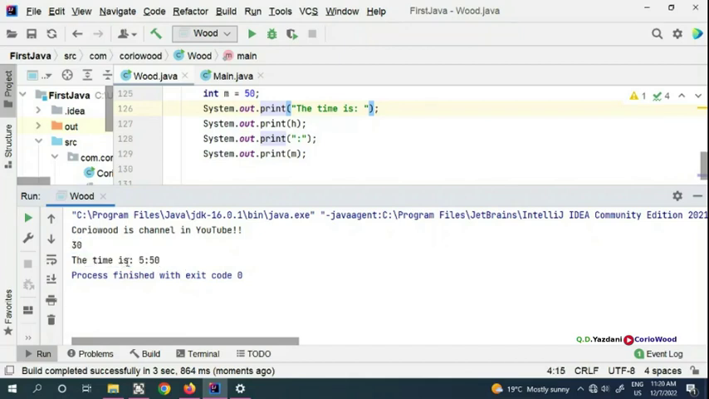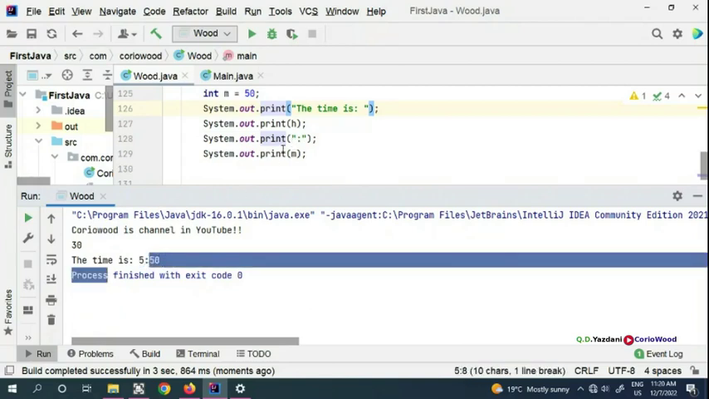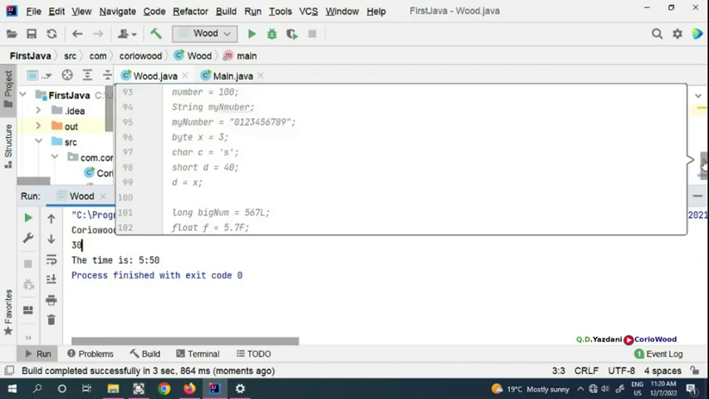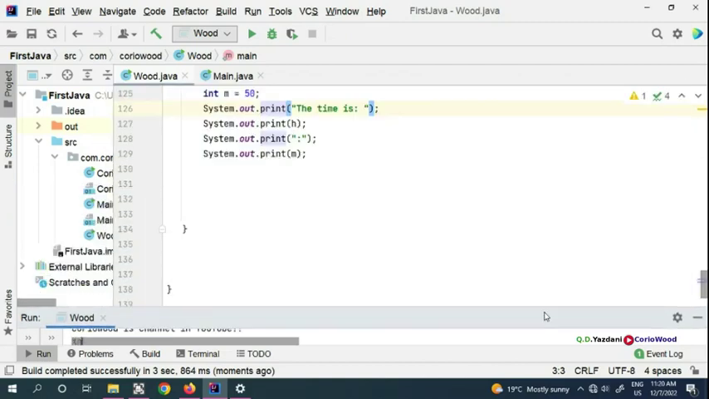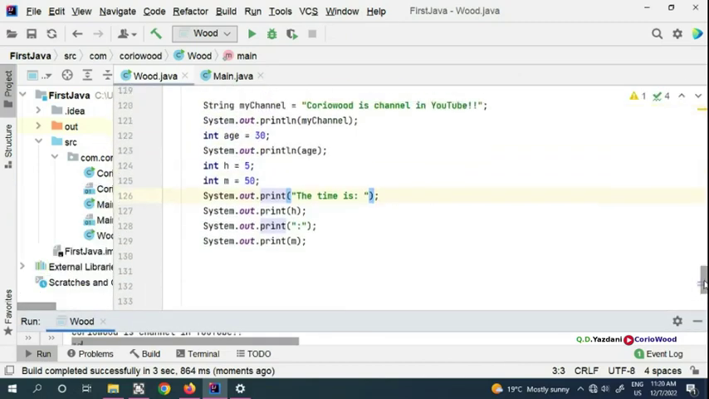So there are a lot of parts here. The first one is this part, then this part here, then we have a colon which is here, and finally we have a minute which is here. And where all of these come from is variables, because we are initializing our variables.